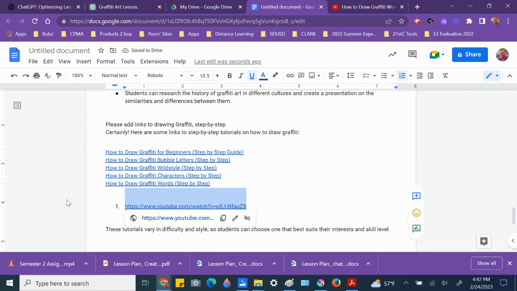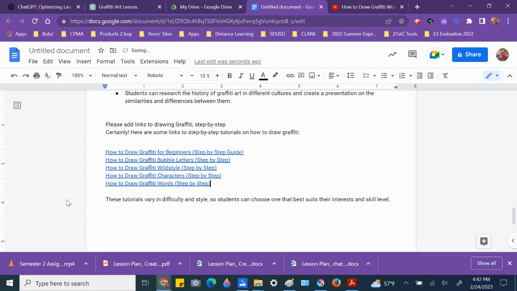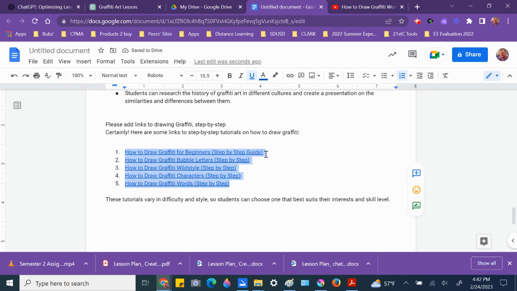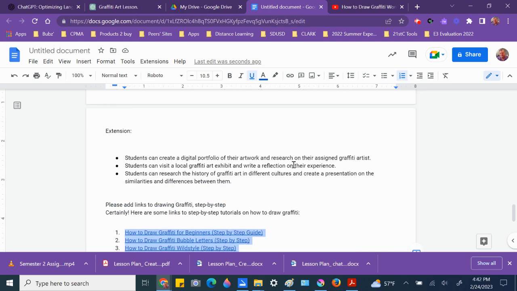So I do already have a lesson plan on graffiti because it's something that the students are interested in. But now I've got all of these Google search queries or ChatGPT search queries, and I can go through and separate out the ones that will work and the ones that won't.